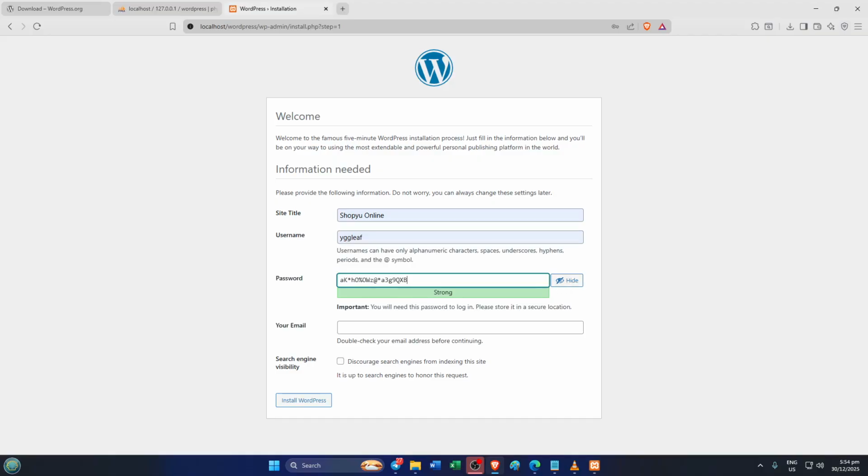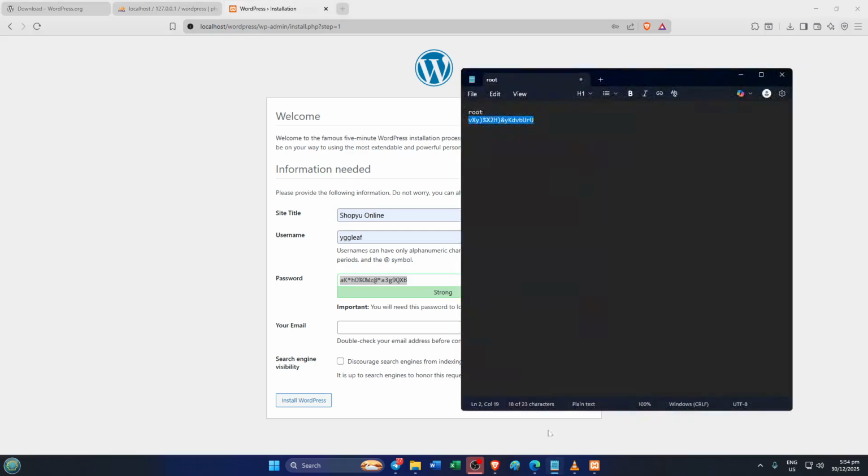Now WordPress will ask for database details. For the database name, enter the one you just made, like phpMyWebsite. The username is root. Password, leave this empty, yes blank, and make sure the database host is localhost. WordPress uses these details to connect and store your site content.